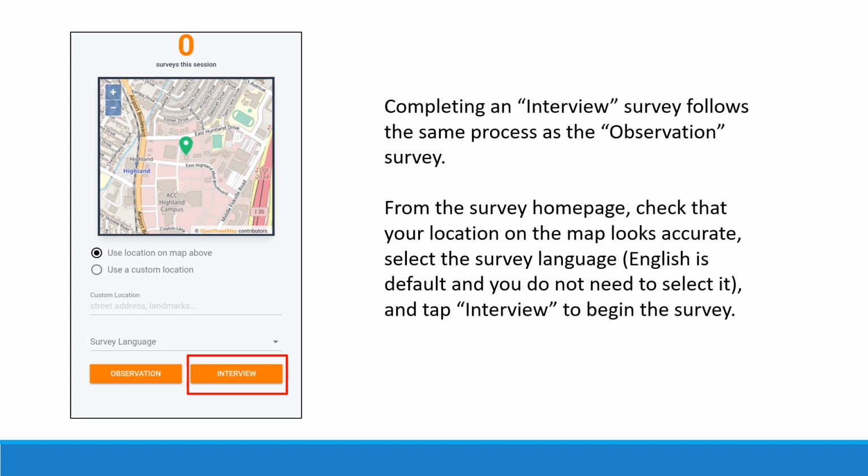Completing an interview survey follows the same process as the observation survey. From the survey homepage, check that your location on the map looks accurate, select your desired language, and tap Interview to begin the survey.